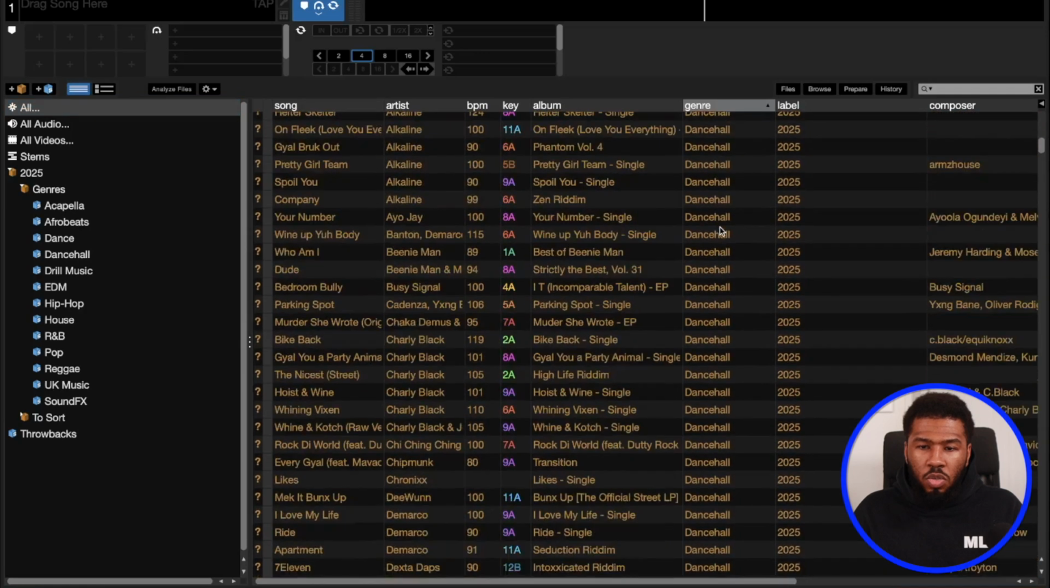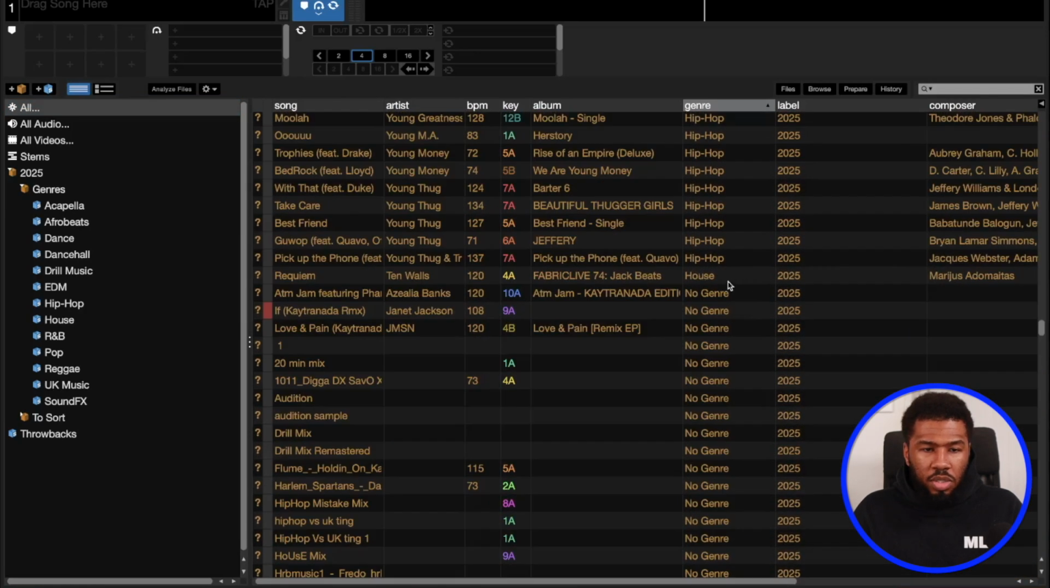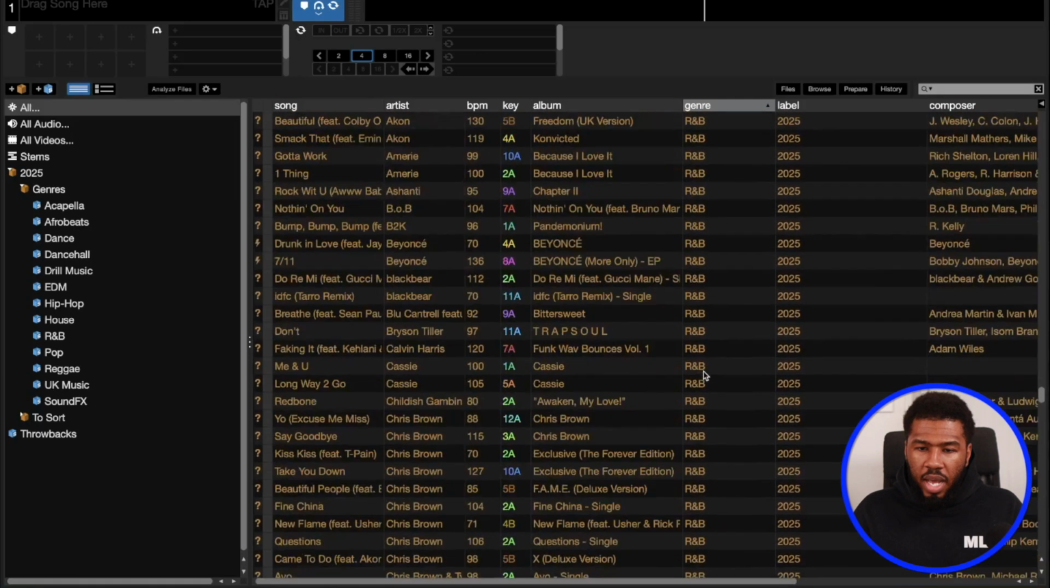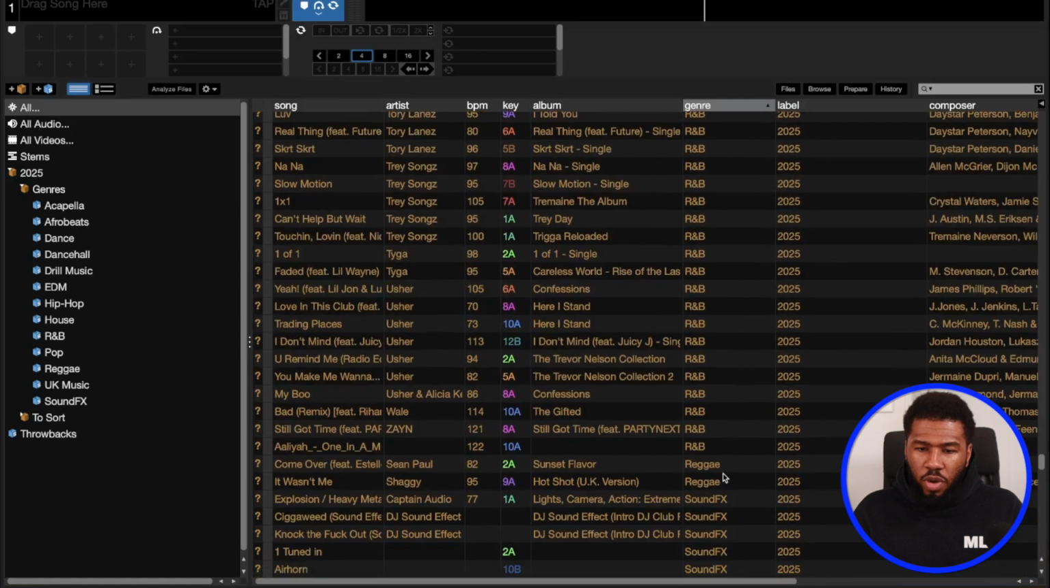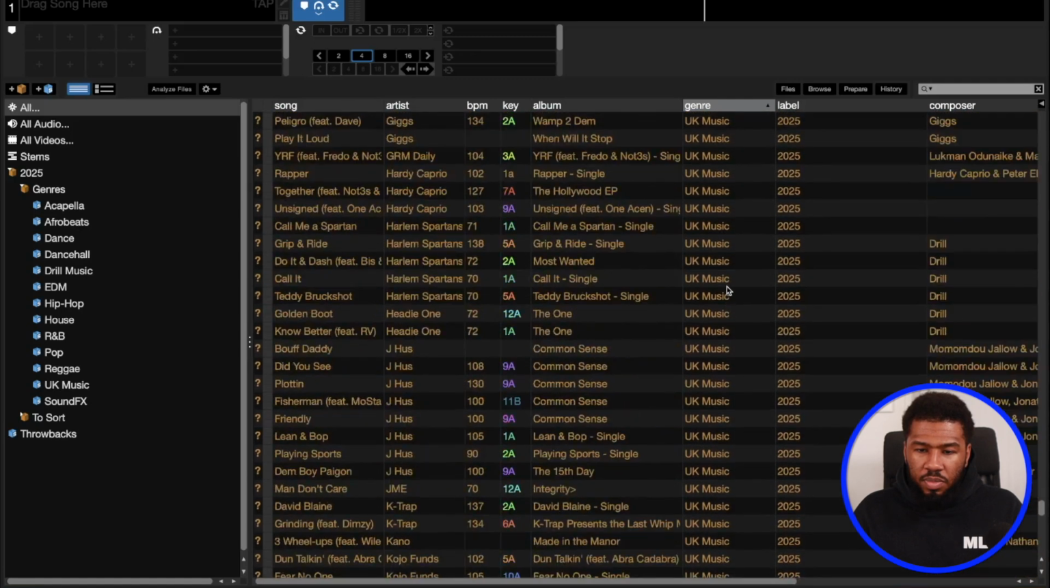Then we've got dancehall. Then we've got EDM, hip hop. Then we've got house. Then we've got no genre, which is fine, which is in our no genre crate, which is perfectly fine. Then we've got pop. Then we've got R&B. We've got reggae. We've got sound effects. And we've got UK music at the bottom. So all our tracks in our music library now have a genre, which makes it a lot easier to organize our music and have all our music in a centralized location.